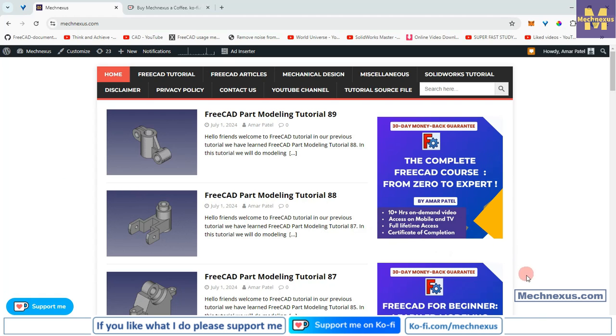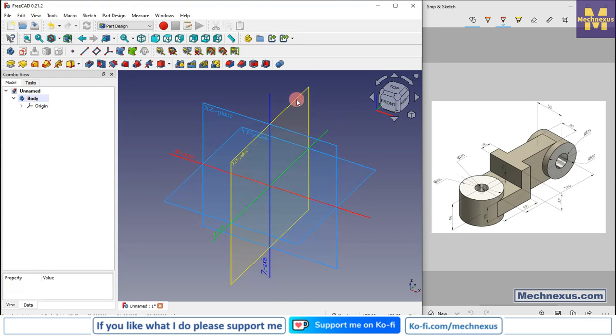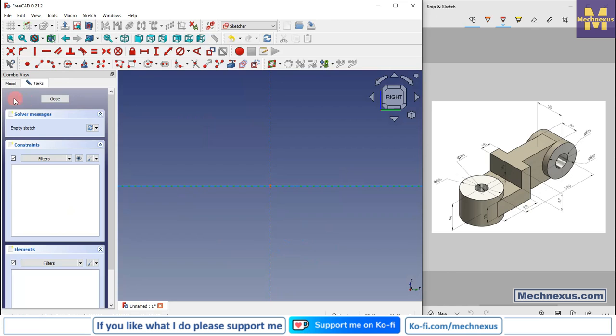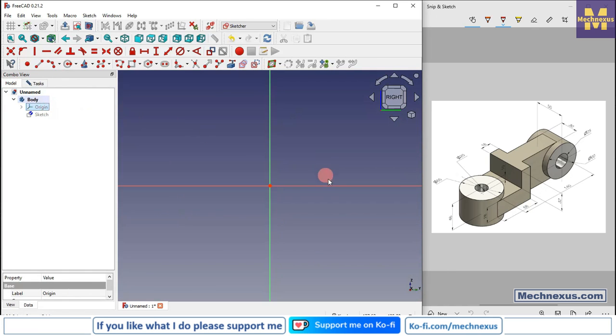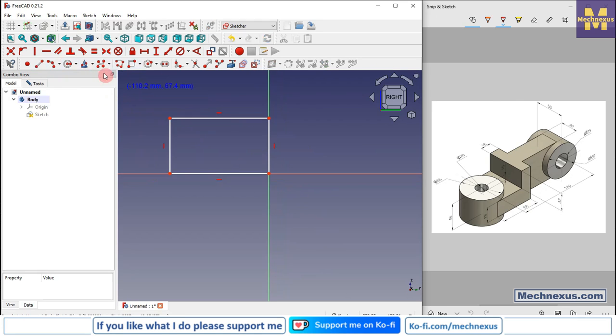So let's come back to our tutorial. Here I have created a new file, and I have activated my Part Design workbench. First thing which I will do is to insert a body, and I will turn on the origin plane, select this right plane, click on the sketch, and hide the origin plane. First I will create a rectangle, then select the line tool and create a horizontal and vertical line, and use the trim tool to trim this geometry.